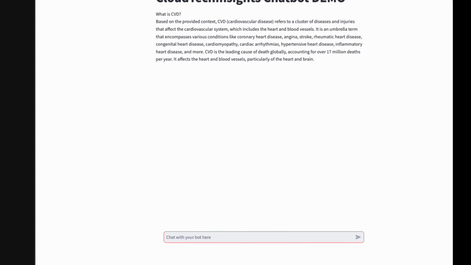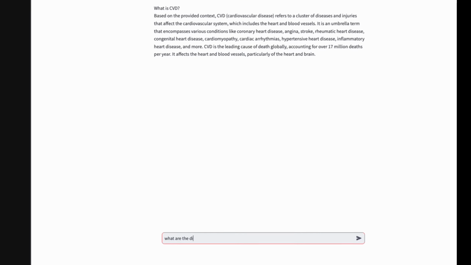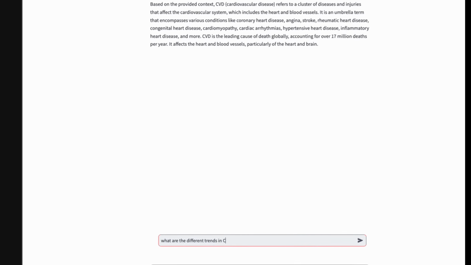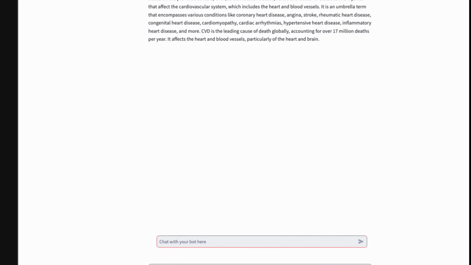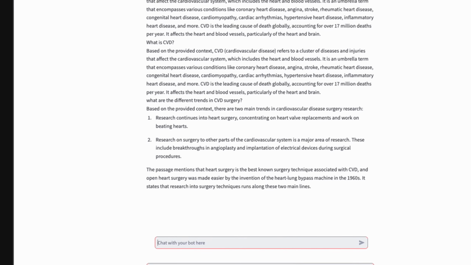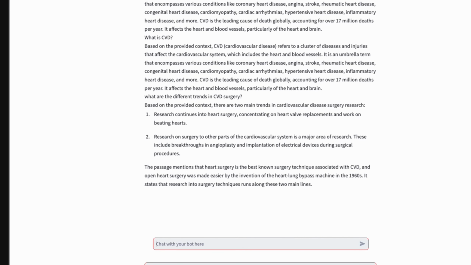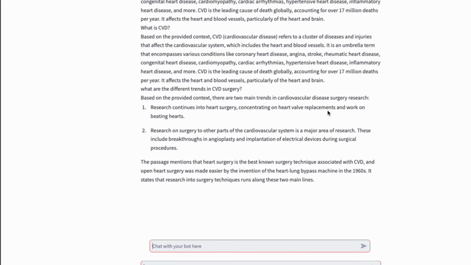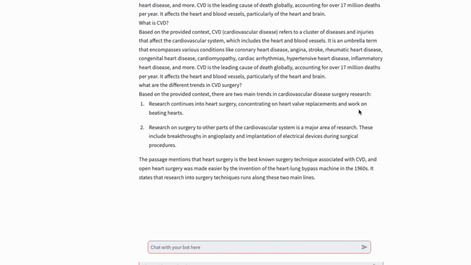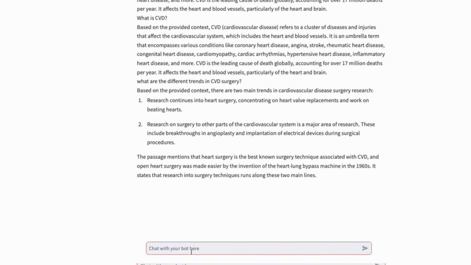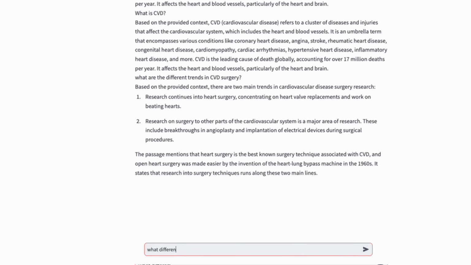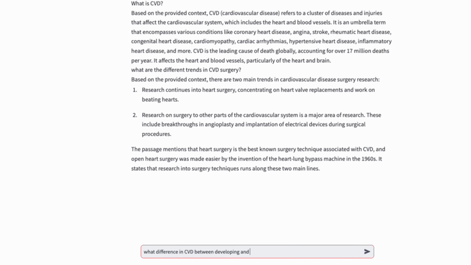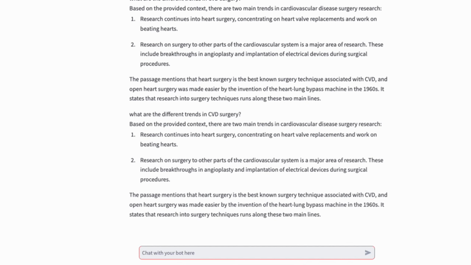And then I want to explore what the different trends in CVD surgery are. So this is a question. It's going through the document and seeing what is the best fit response along with the LLM training. So if you look at it, based on the content, these are the different trends here: surgery, heart valve replacement, working on beating hearts. So these are the new trends in the research paper. Next question: what is the difference in CVD between developing and developed economies? Let's see if we can answer this question.